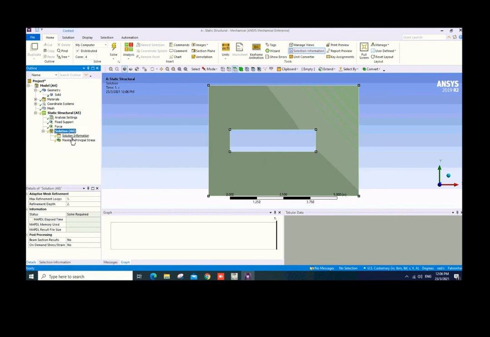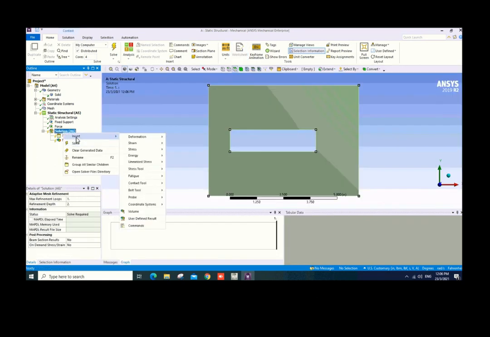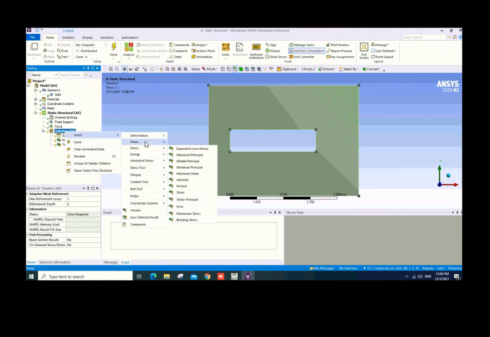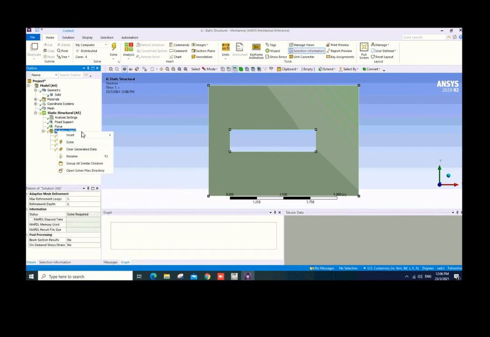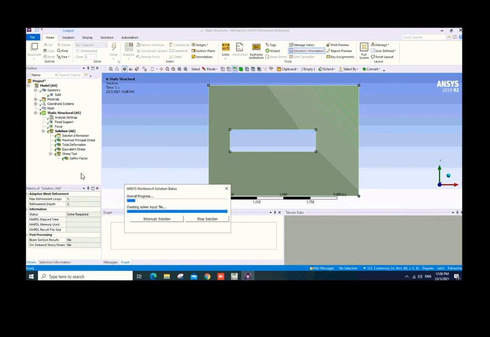But before solve, you may want to call for other post-process results. I want to look into total deformation and the stress, maximum principal and equivalent stress, and then the safety factor. Then we can add them to solve. Otherwise, you can solve it and call these out afterwards also. It's not an issue because this is more towards post-processing. So one is solve.